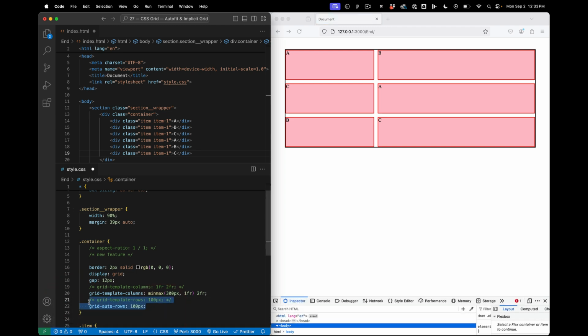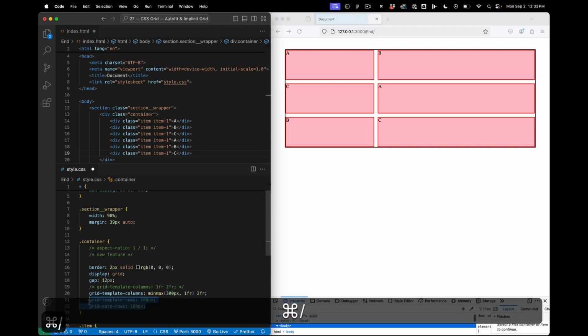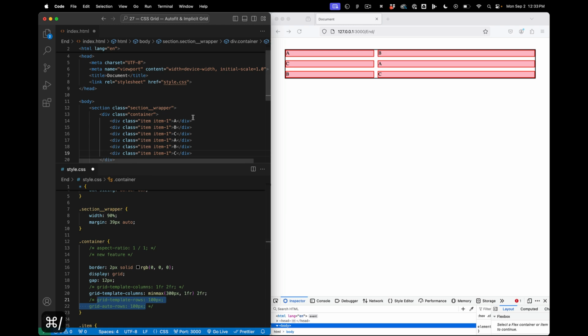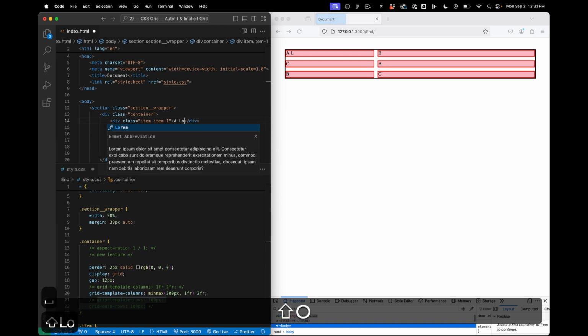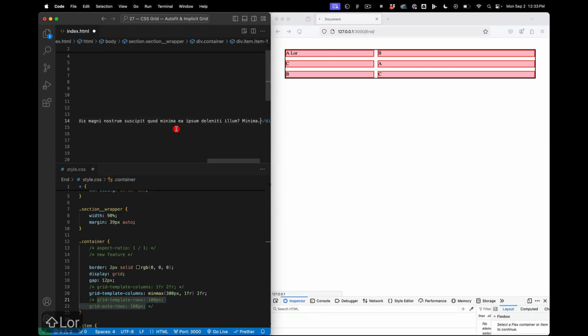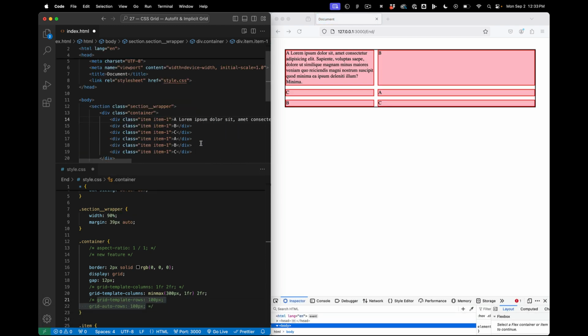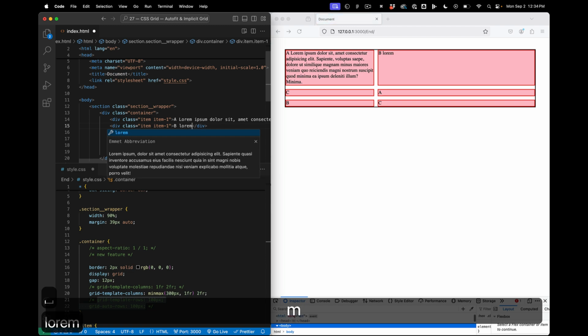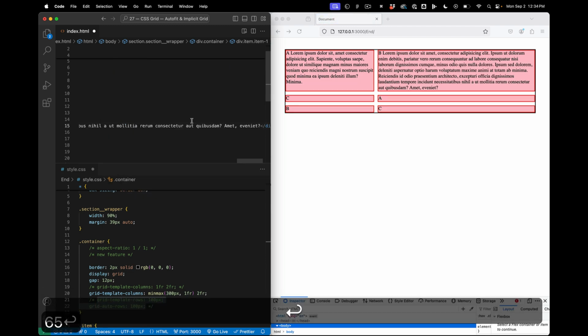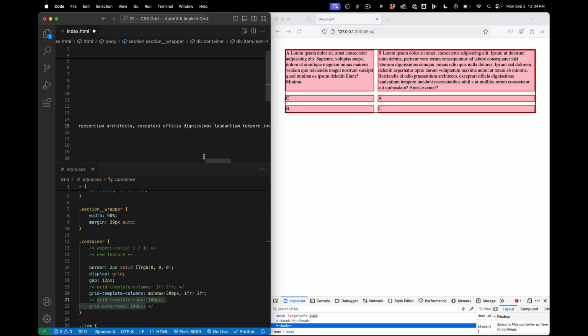The rows, though, can also be dynamic. So for example, if I turn both of these off for a second, the height will be determined by the content of the cell. So if I add more text here, and then in this other one, this will determine the height of the cells.